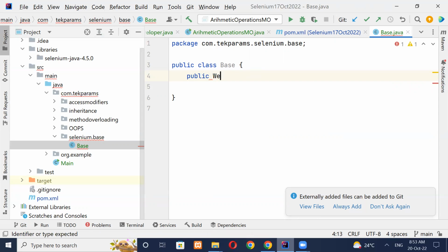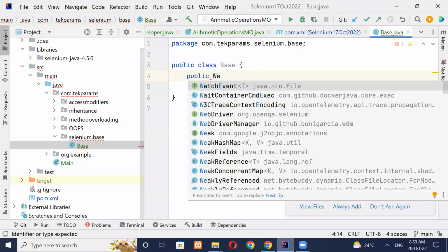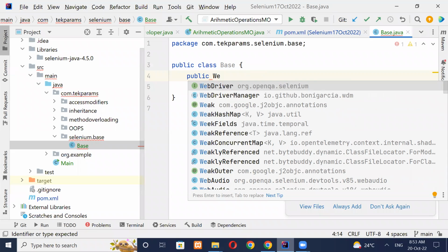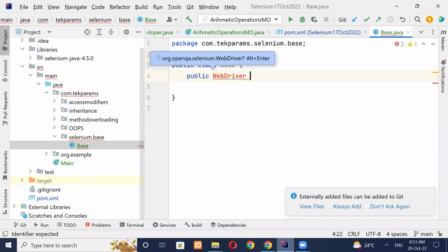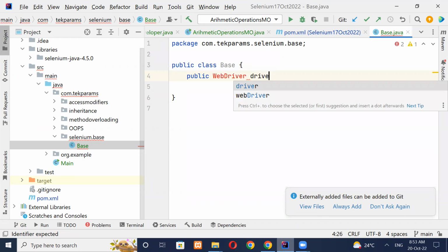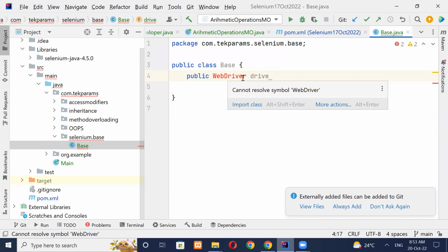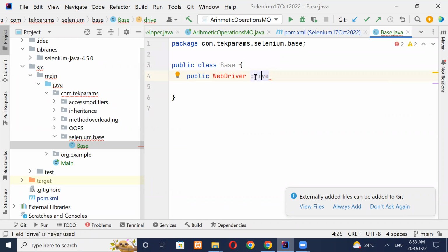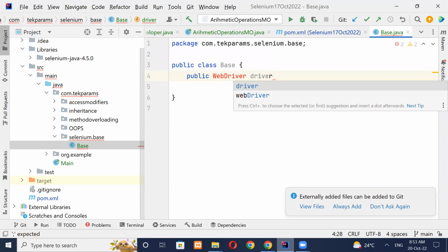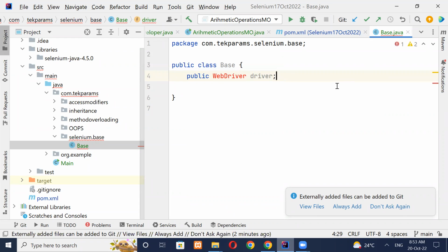Public WebDriver, and you can mention a driver instance. Okay, WebDriver is one instance. WebDriver is an interface. You are creating one object, one instance from that interface. Using this instance, you will be able to interact with the external application. So right now, first time we are introducing this WebDriver interface in this package, in this class, so you need to import it.